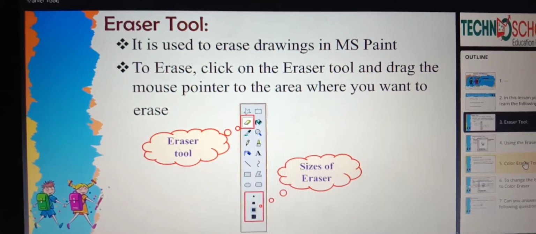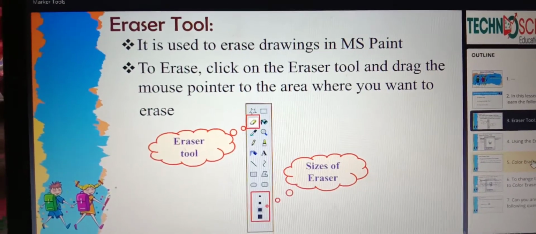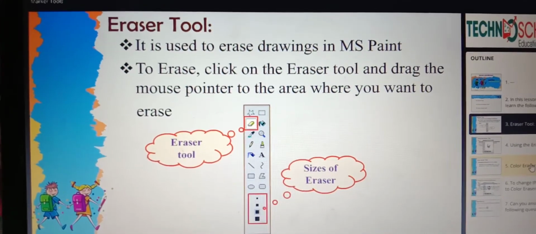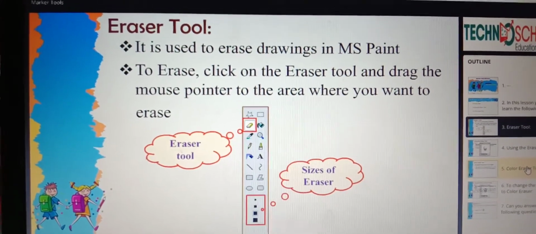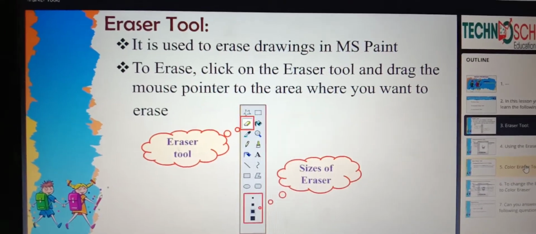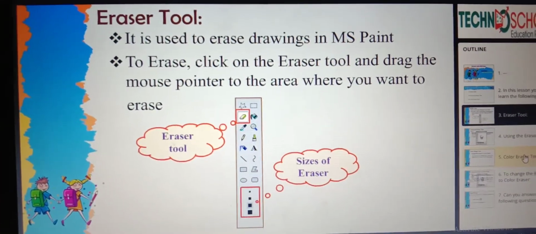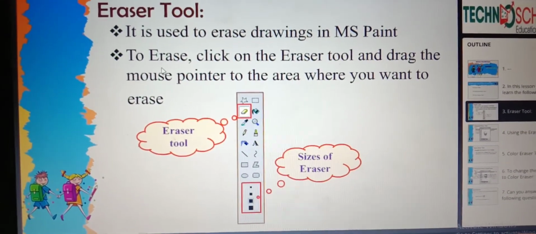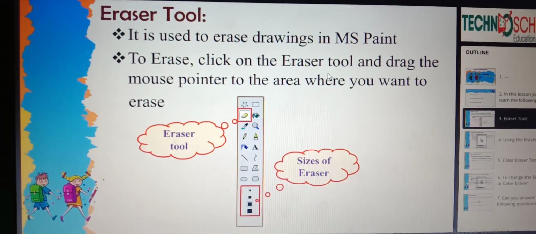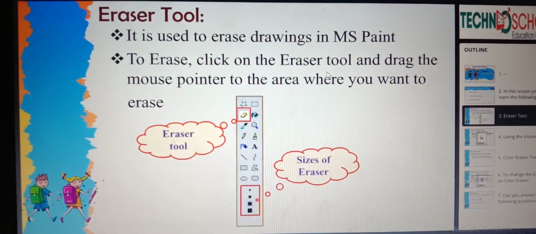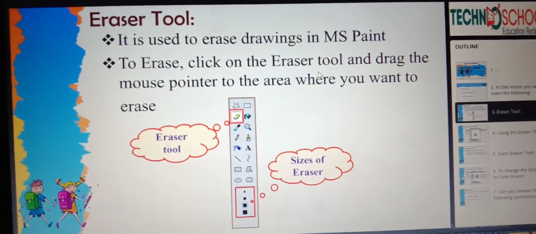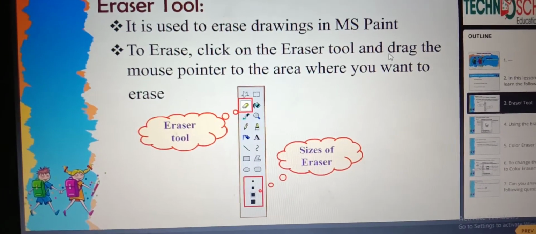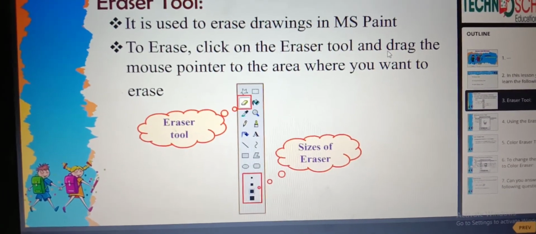I'm going to explain a few steps on how to erase your drawing. To erase, click on the eraser tool and drag the mouse pointer to the area where you want to erase. I'll give an example. If we made any mistake in a notebook, what will you do? You'll take an eraser, right? If you want to erase, you need to first take the eraser tool. So you need to click on the eraser tool here, and drag the mouse pointer to the area where you want to erase.